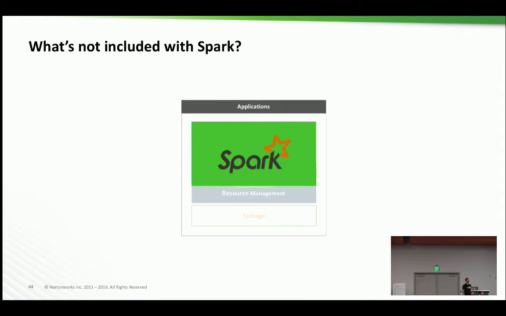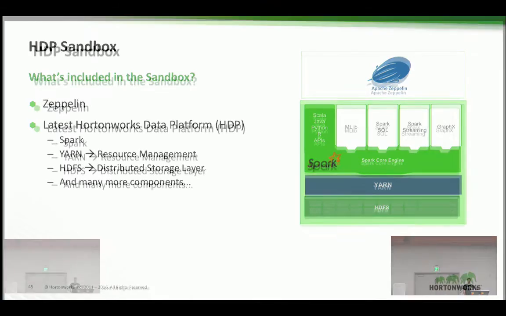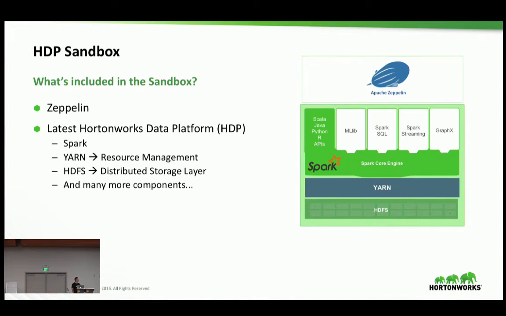So what is not included in Spark? Spark is this powerful compute engine, but it's missing a few things. It's missing the cluster management system, which some call the cluster operating system, and it's missing a storage layer. So what you get in your sandbox is multiple things. One, of course, you get Zeppelin that's already integrated and pre-configured. You get YARN, which is essentially a resource management, cluster management operating system, and you get HDFS, which is distributed fault-tolerant storage.